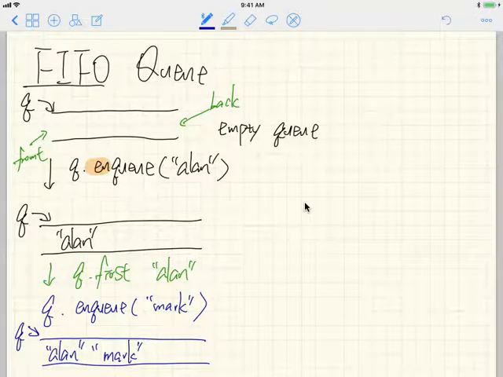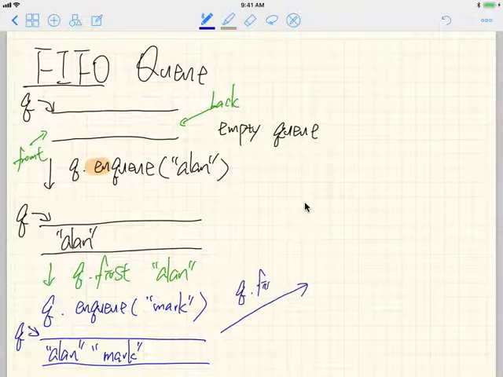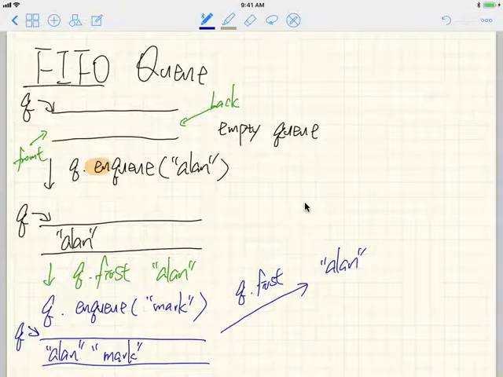Now let's try another one. If you say queue dot first, it remains the same, it's still Alan. Queue is very easy. Any question about this? Okay, good.